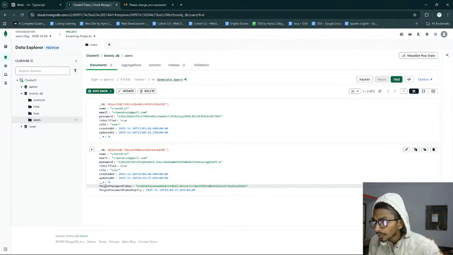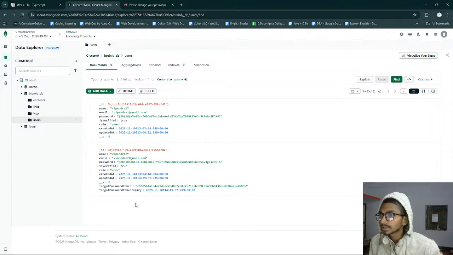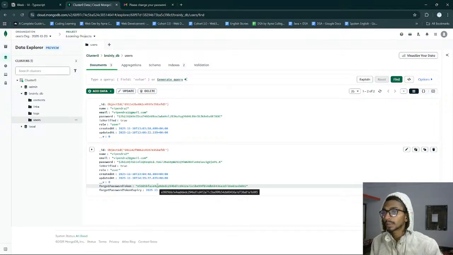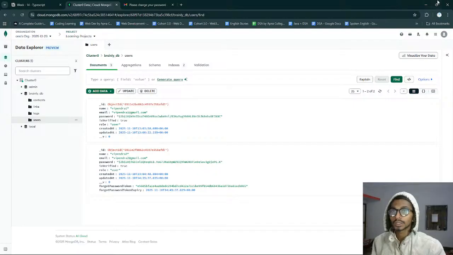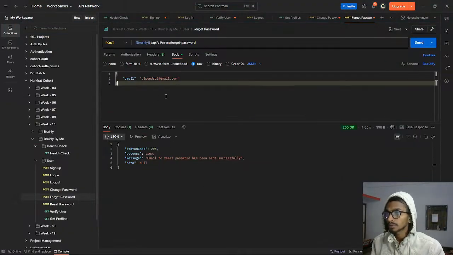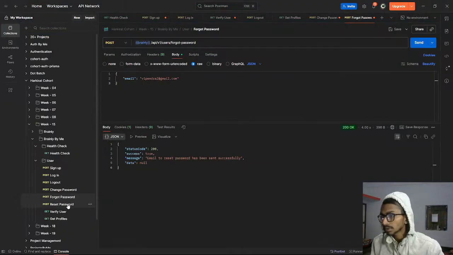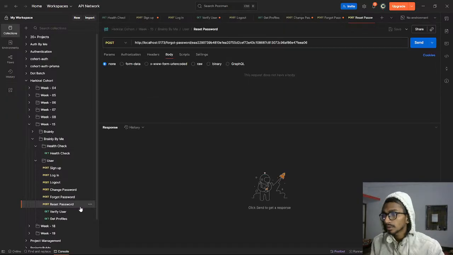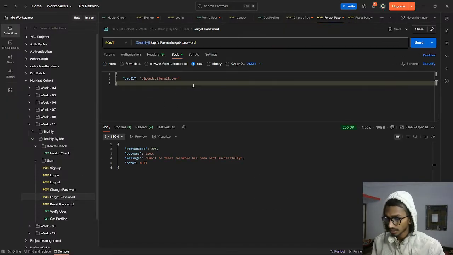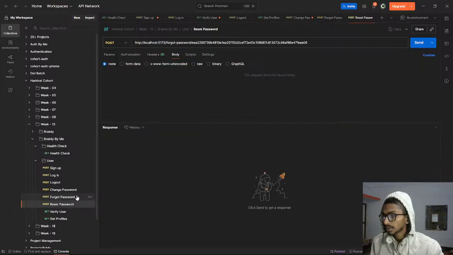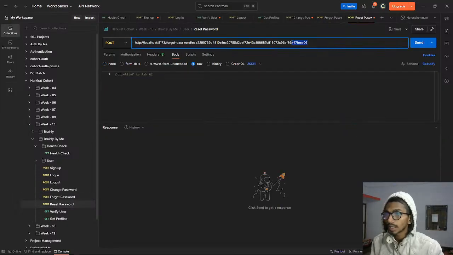For user 2, we have the forgot password token and expiry. It is only for 10 minutes, and after that it will be expired. That means I'll have to resend the email, but for now this should be enough, and I have to reset the password this time. Even in this particular section I have to save it in here. Let's reset the password, and for resetting the password I don't know what to send, but I know that I have to send the token for sure.